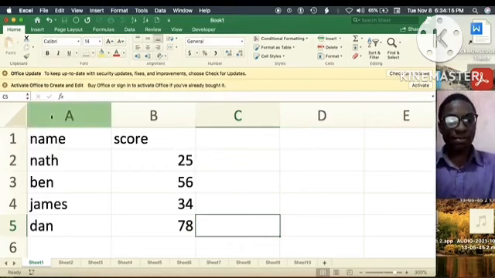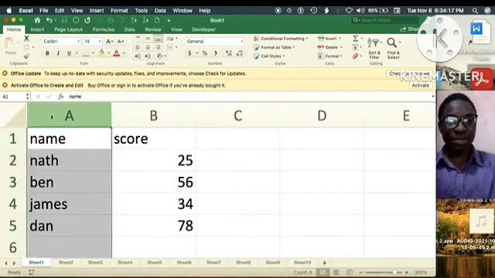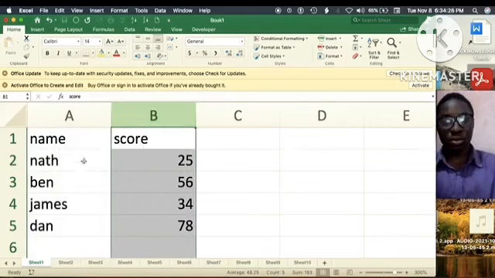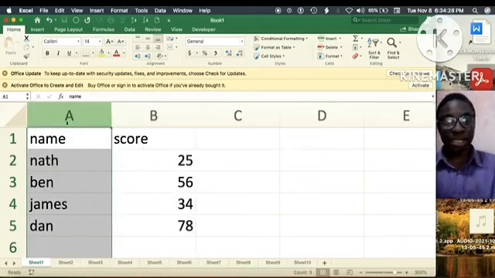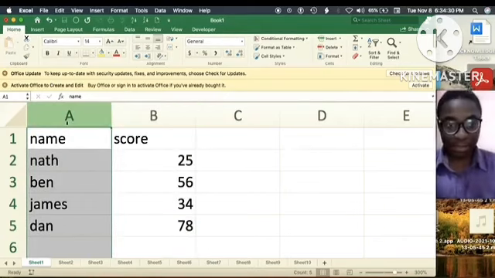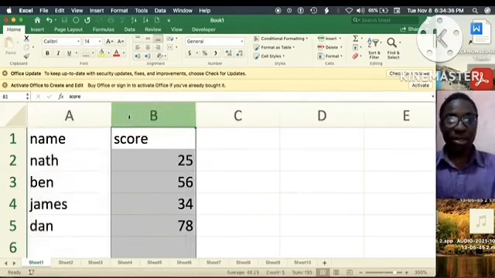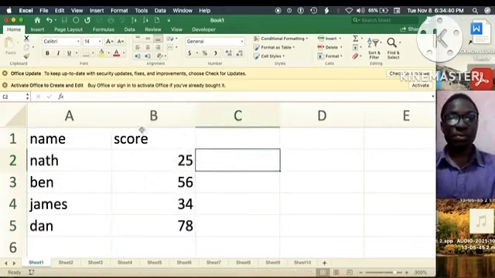So we have column A, which contains the names of different students in my class. I imagine that I'm a teacher and I have 5 students in my class. Then we have their scores. Excuse the fact that these names begin with a small letter, but this is just an example. Right.